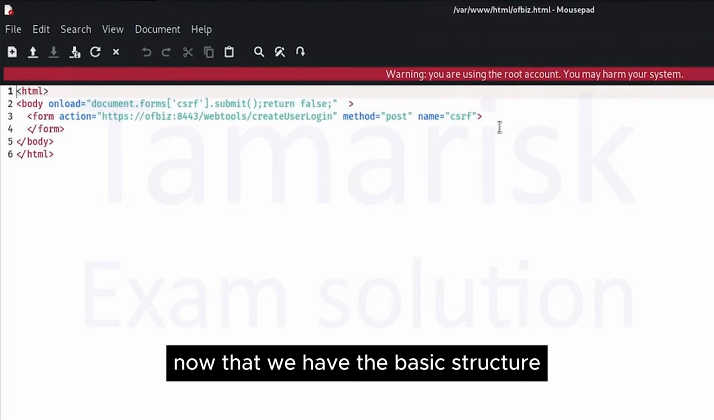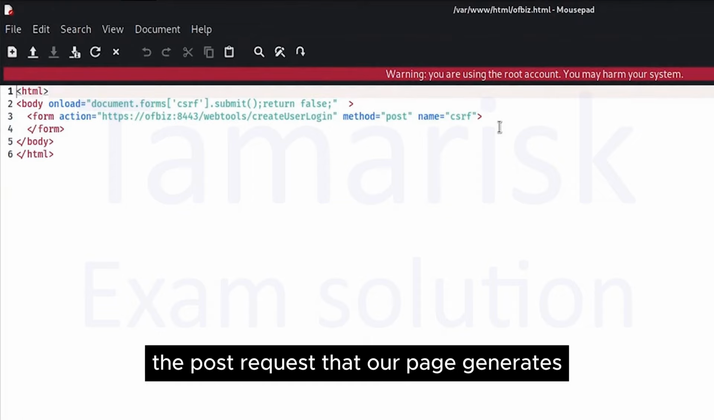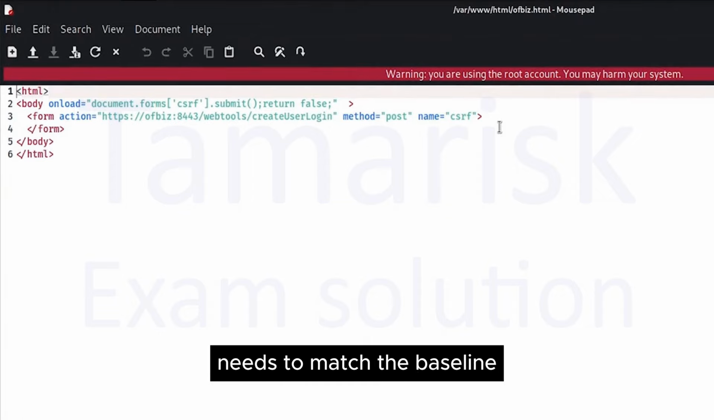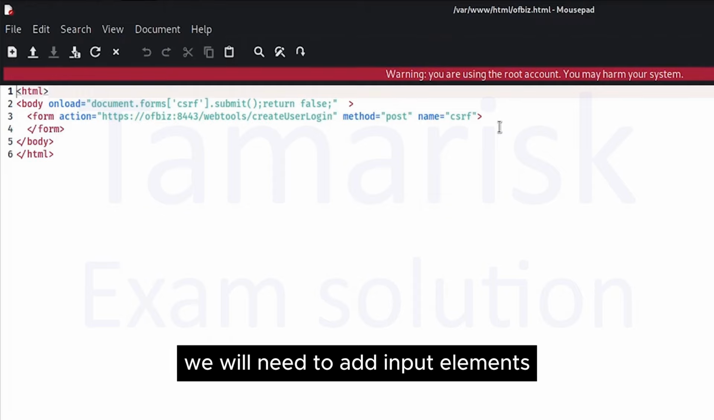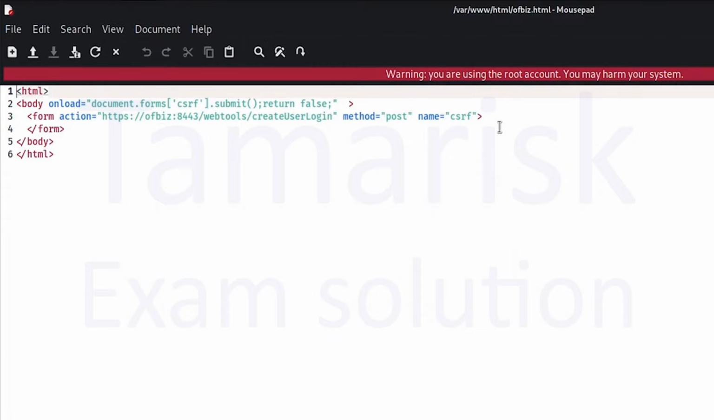Now that we have the basic structure, let's add the input elements. The post request that our page generates needs to match the baseline request from the web application. We will need to add input elements, one for each key value pair in the original request, inside the form element.